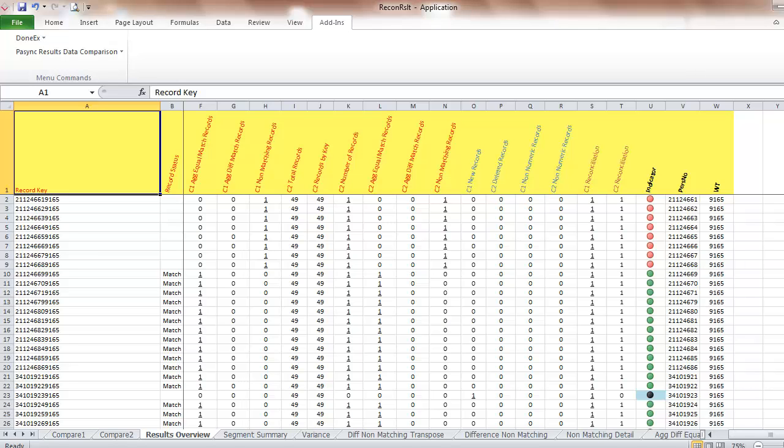The results overview will only display results for our selected wage type 9165 and any employees which have this specific wage type assigned to them.